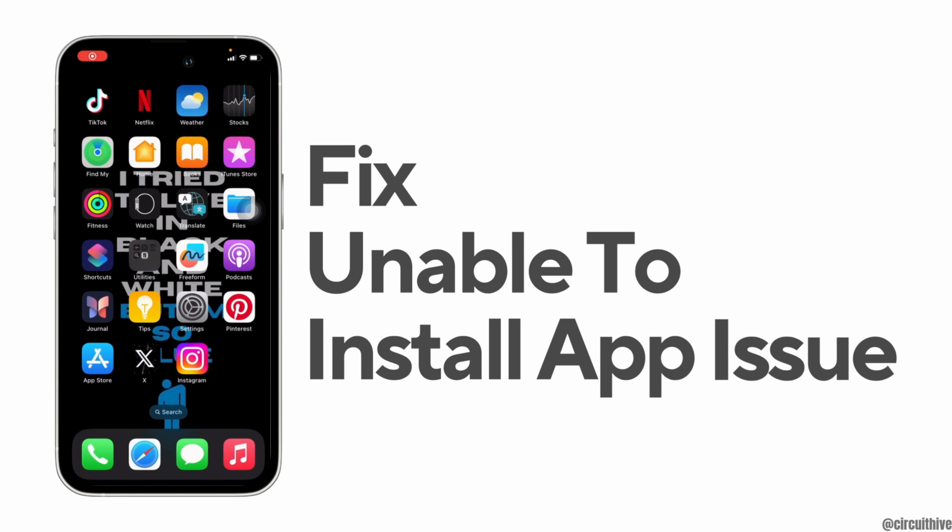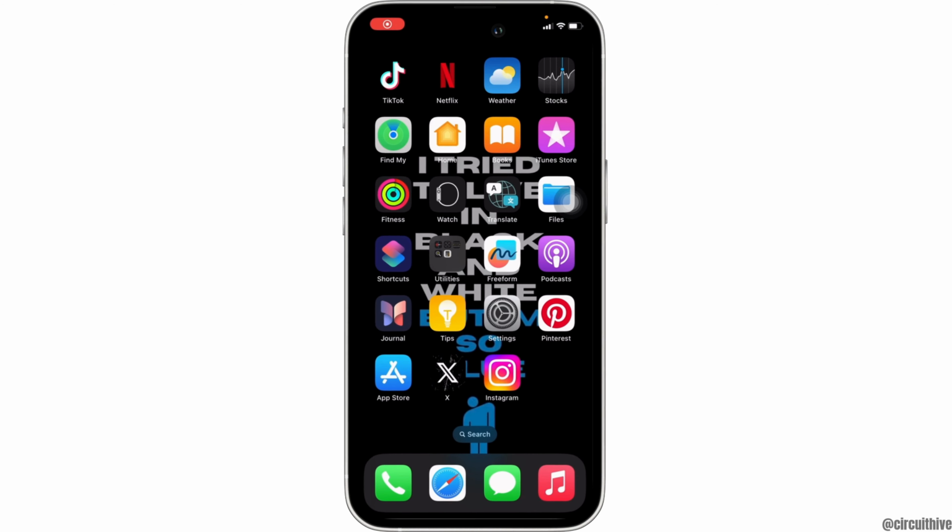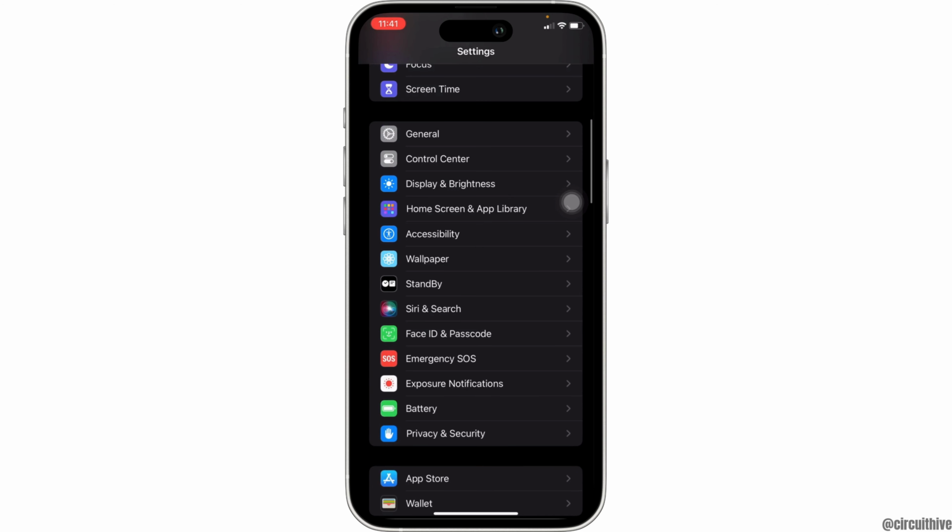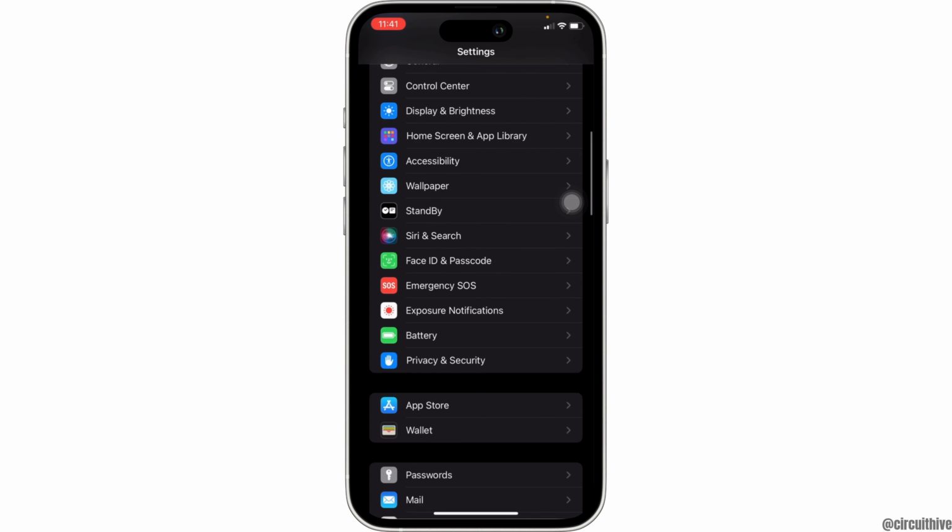How to fix "unable to install app, please try again later" on iPhone. The very first thing you want to do is to head over to the settings of a device. Once you are in here, scroll down and move into App Store.